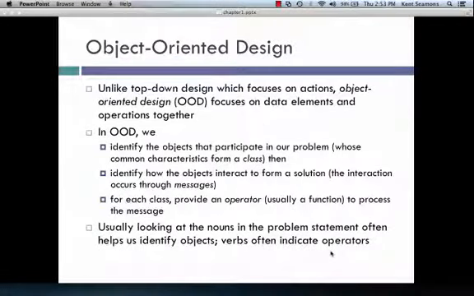Okay, another kind of design is known as object-oriented design. It focuses on data elements and the operations together. So in object-oriented design, we identify the objects that participate in our problem, we identify how these objects interact, and we model this interaction as messages. And usually for every class, we provide an operator or a member function to process messages.